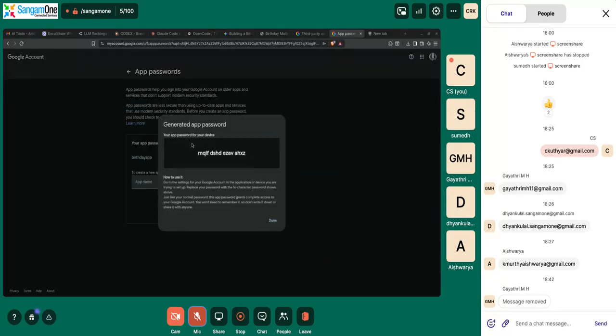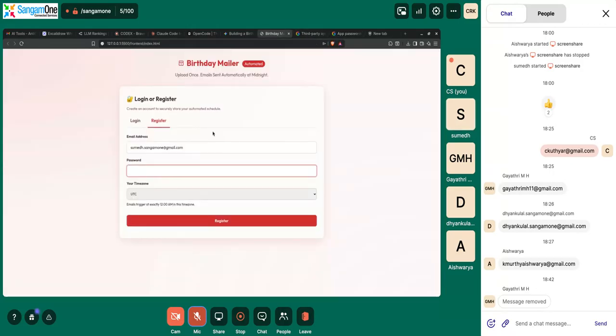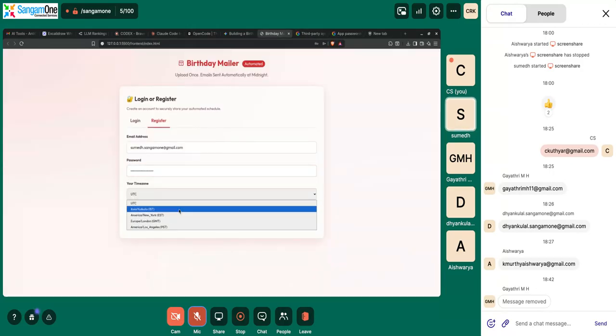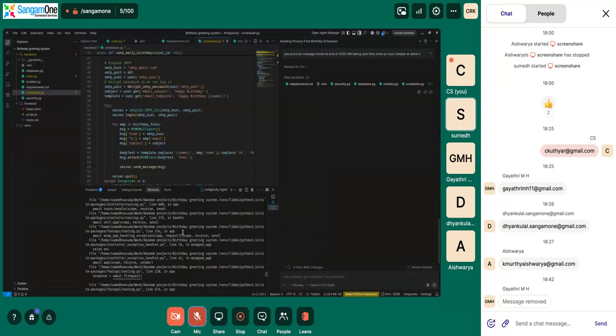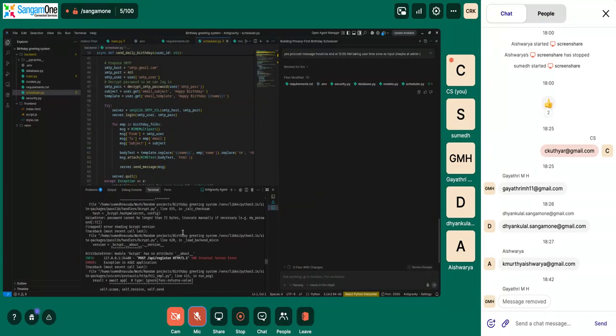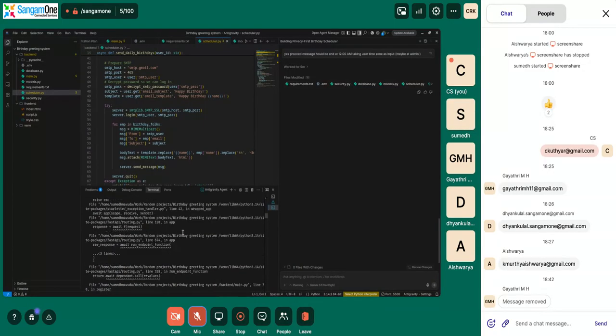So this is the new password that I have got. Let me paste it and let me select Asia Indian Standard Time. Okay. Now I'll click register. Network error during register. Why? Okay, there are some bugs here. Why am I getting these bugs? Internal server error.